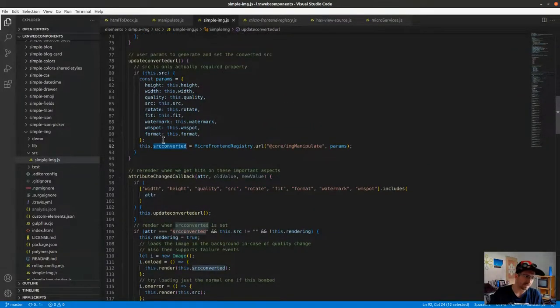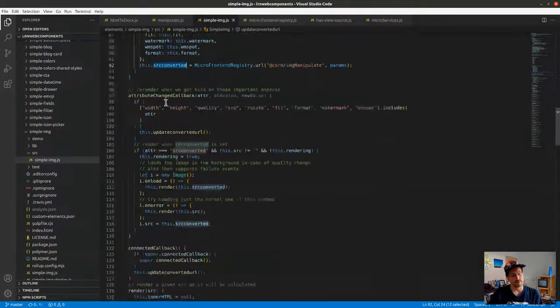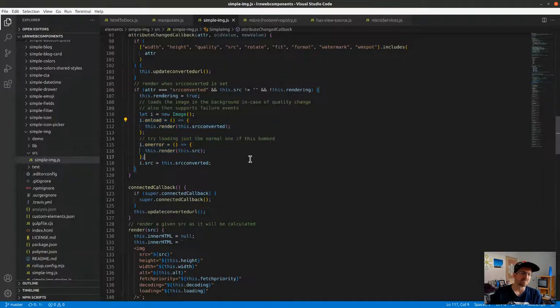So any of these parameters changing, as we can see here, it's going to run update converted URL. That is going to generate a new src converted. And when src converted, which is also being monitored, changes, then we're going to, this is a little performance trick I learned. It's very minor as far as its performance enhancement, but it is actually faster from what I've seen. So you create an image using JavaScript, like a class of an image, and then you set the SRC of that image right here. This is using the events of that image.